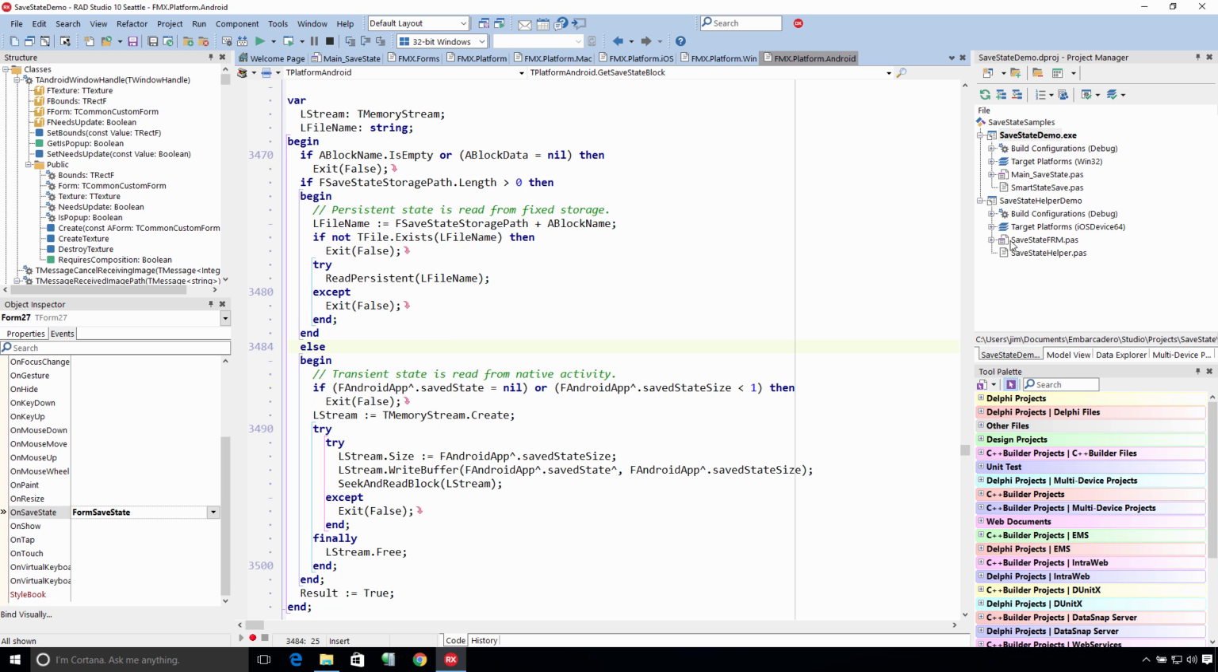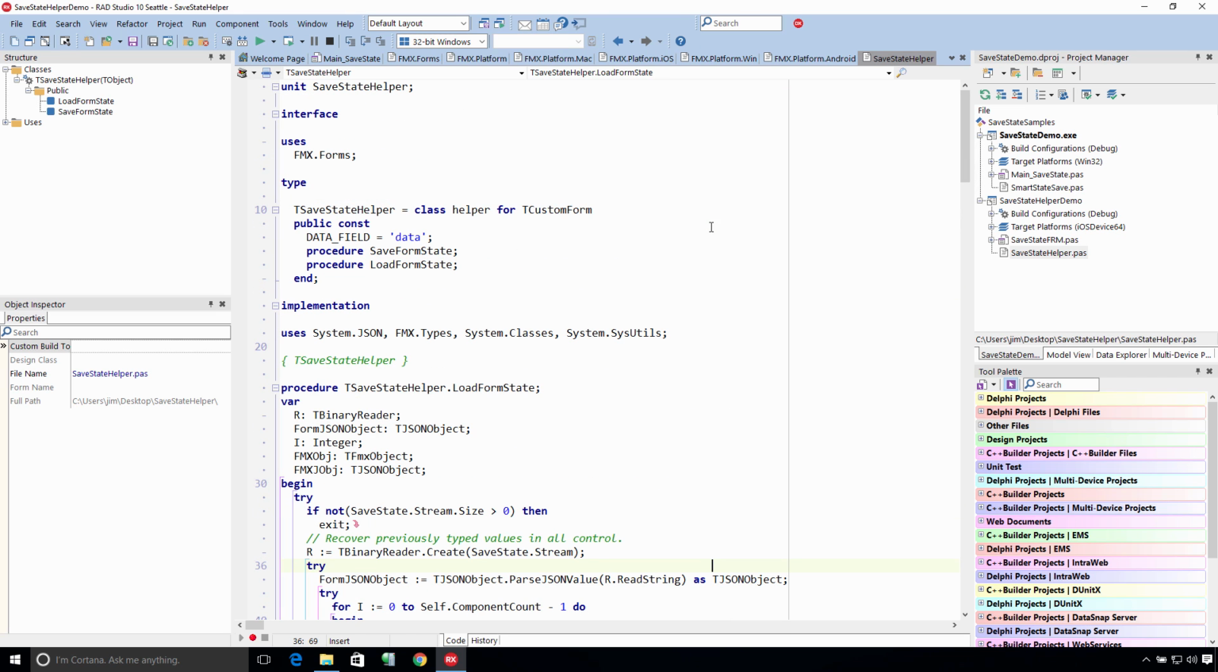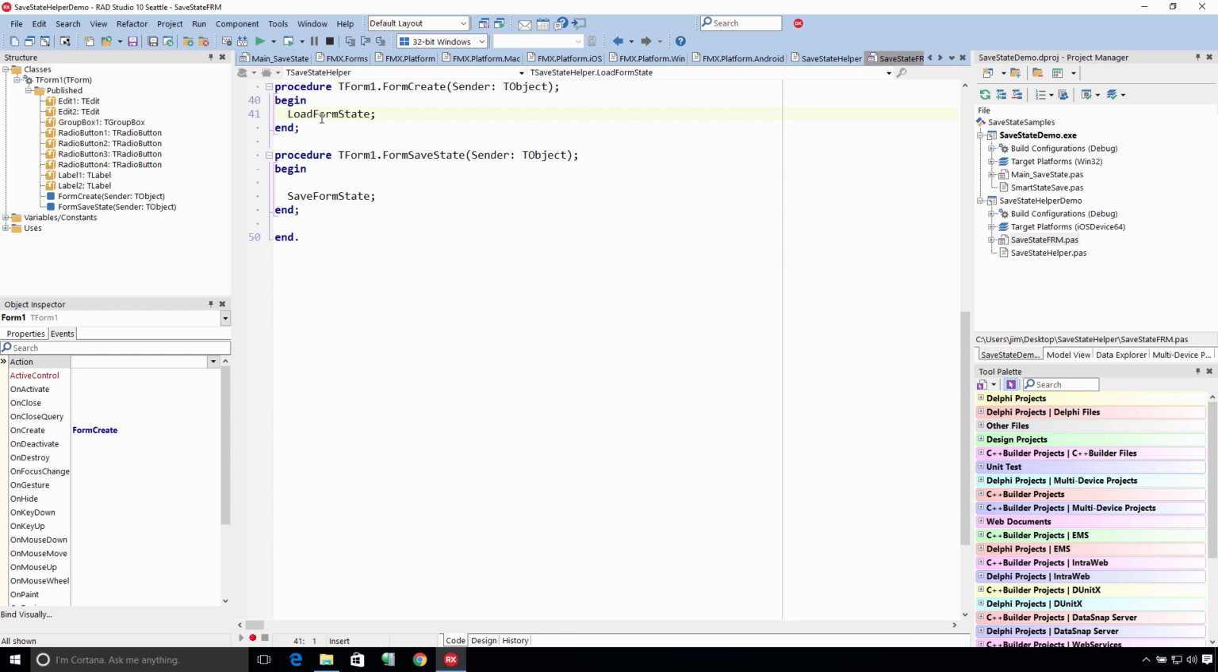So I'm going to show you this helper here real quick. This helper was created by Daniel Spinetti, and I probably said his name wrong. I apologize. What it does is it's a class helper for TCustomForm. And how it works is it introduces a SaveFormState and a LoadFormState to the form. And so here's an example application. All you have to do is either call LoadFormState in the constructor or SaveFormState in the SaveState event handler, and it will go through all the controls in the form and persist them with JSON.